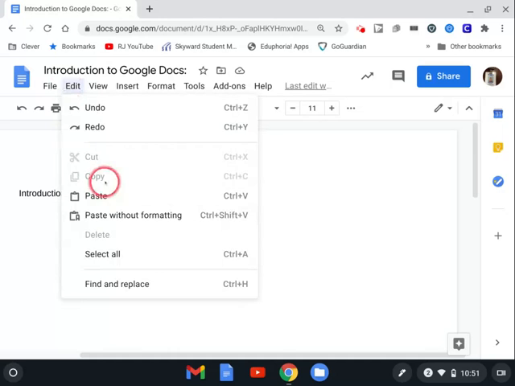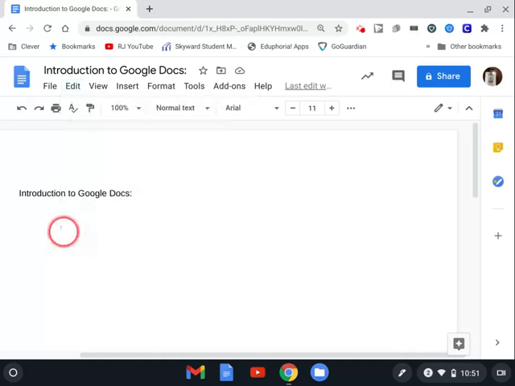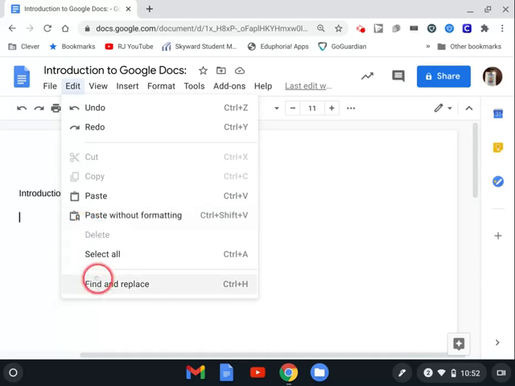Back here, we've got your paste, paste without formatting, delete. I like to select all, but I also like to use Control A. Control A will highlight everything I have on that page or that document, even if it's multiple pages. So if I want more than just that one line, then I might consider that. So something to think about. So there's our edit menu, find and replace.